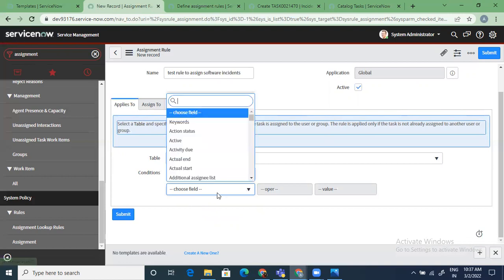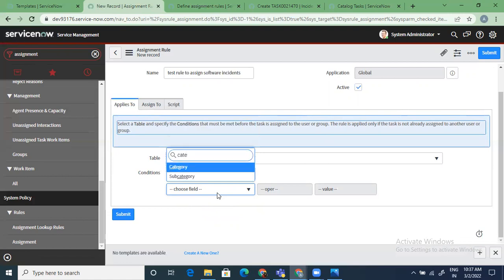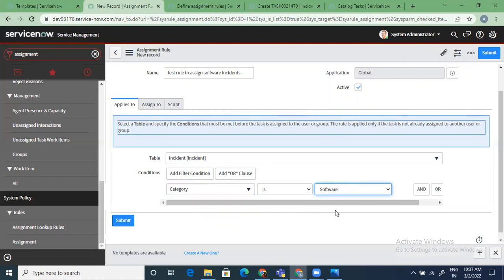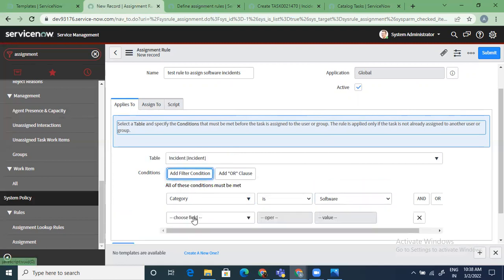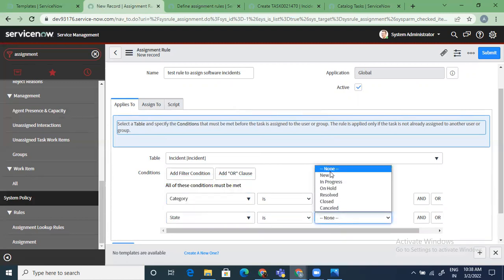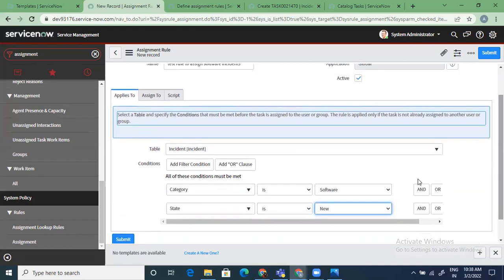What I'll do is, if I find out, for example, category is software, that is my filter condition. And maybe state of the incident is new. In this case, I want to run this tool. So this is where it'll ask the question, when does it apply? On what table does it apply, and what are the conditions on which this should be applied?